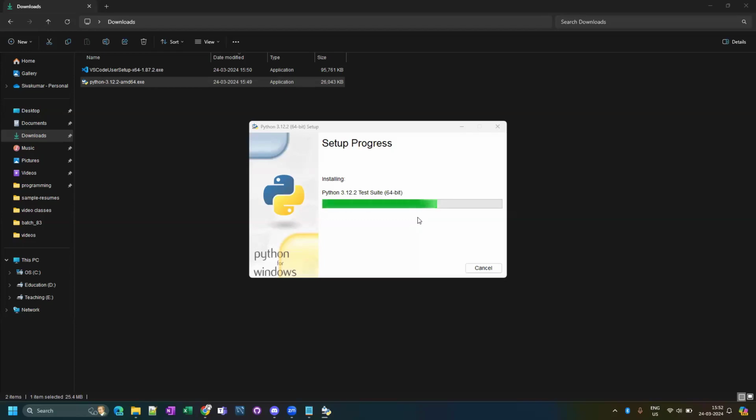It is taking some time. In the meantime, let's try to install Visual Studio Code.